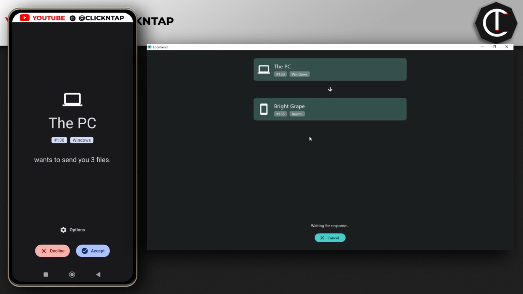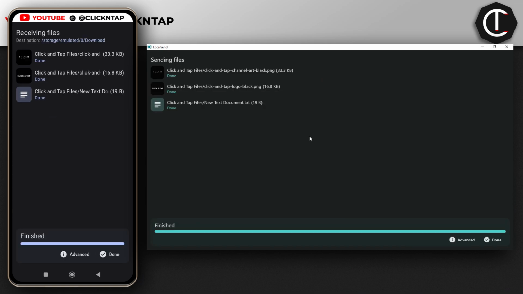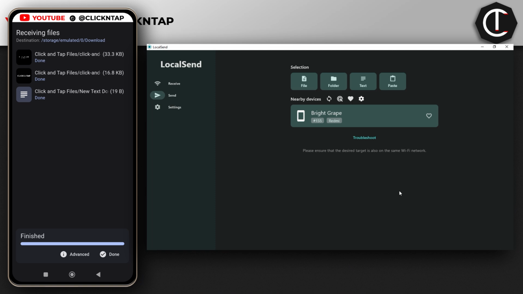So on my phone, it's going to ask me if I want to accept or decline. There's a way you can set it to make sure that whenever you send, it doesn't always ask you this question. So for now, I'm just going to click or tap accept. So you can see the files have been sent, 2 pictures and 1 text document. So for now, I'm going to click done, and I'll tap done on my phone.